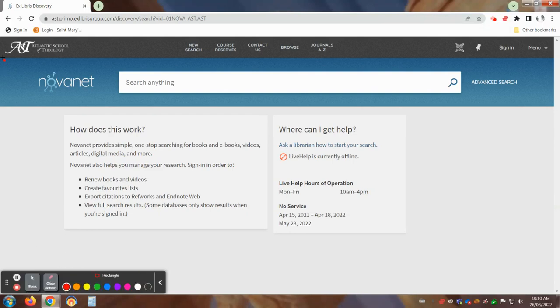You'll notice up here in the left-hand corner, it says Atlantic School of Theology. Now, the Atlantic School of Theology shares a catalog with every other university library in Nova Scotia, as well as one university library in New Brunswick. We also share our catalog with all the community colleges in Nova Scotia. So it's a shared catalog. It's got millions of resources, over 3 million, and it provides access to both journal articles and books. But in this video, we're going to focus on searching for books, primarily held at the Atlantic School of Theology.